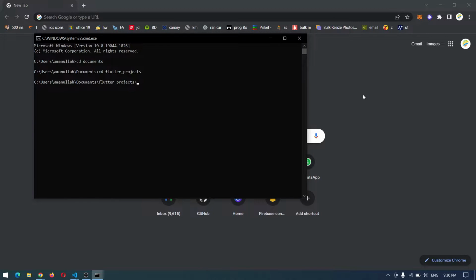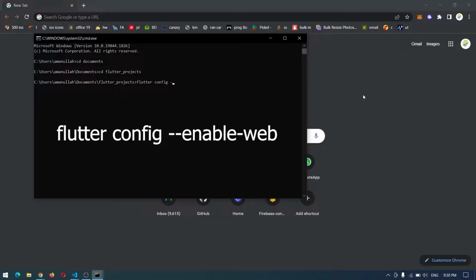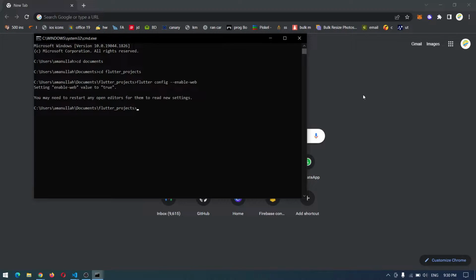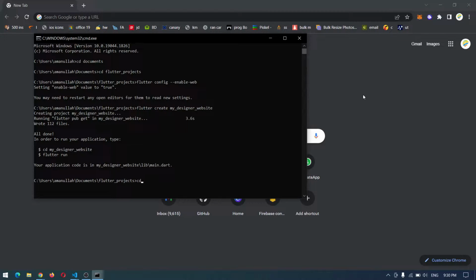Alright, to get started, first you have to create a Flutter project, and before that you have to activate Flutter for web. If you don't know the command, it is flutter config --enable-web. It will enable the web for your Flutter, and then you can simply run flutter create with a name for your project, which in this case I will say my_designer_website. So once the project is created, I can go to my designer.